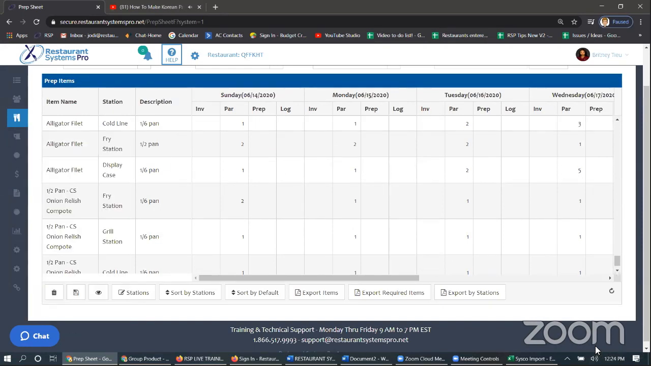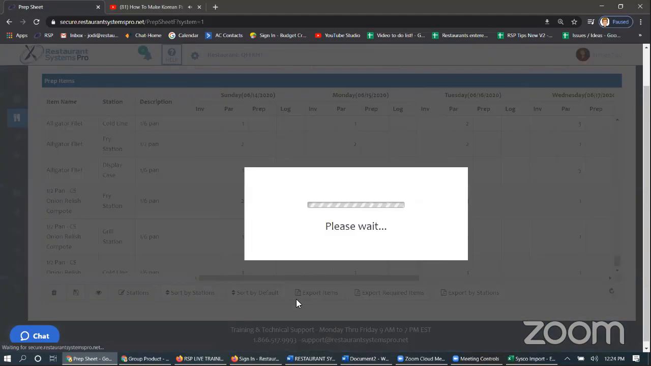Now, this is where it becoming a clipboard system comes in. What you would want to do next is obviously click on the floppy disk icon to save. But once you're done with that, you would want to go ahead and export items. So I can export items, export required items, or export by station. For today, I will export items.